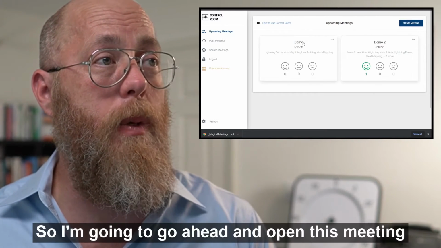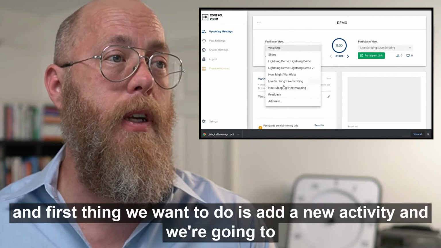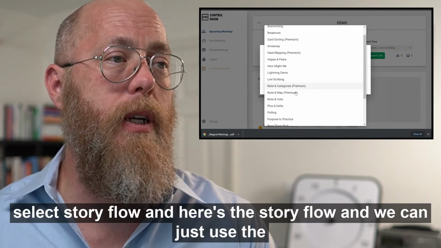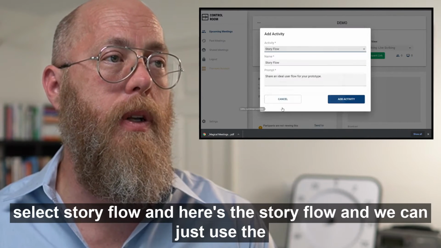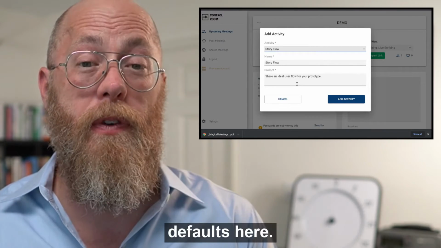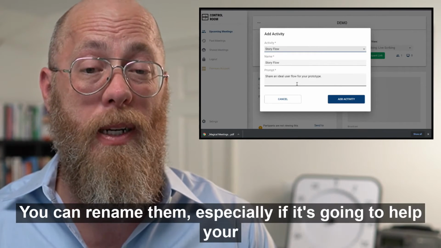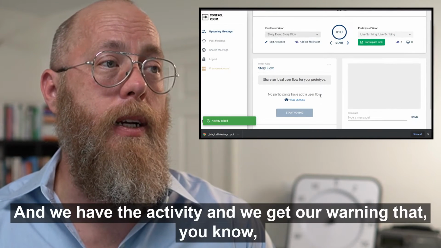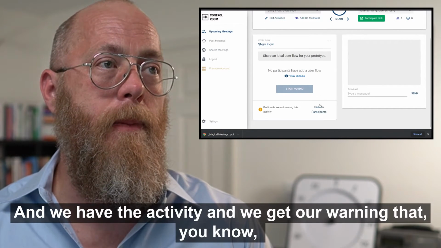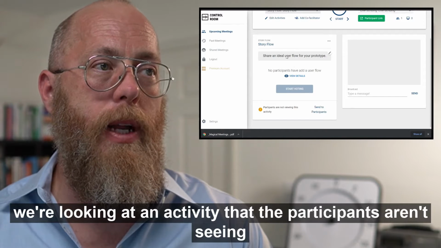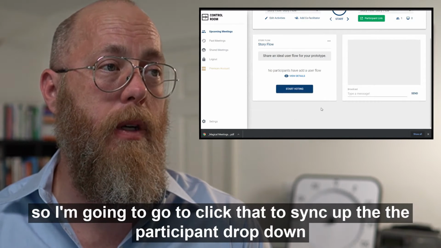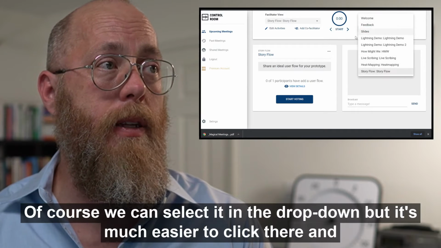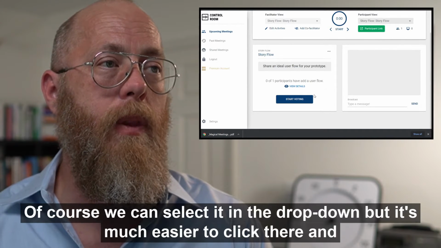So I'm going to go ahead and open this meeting. First thing we want to do is add a new activity, and we're going to select story flow. And here's the story flow. We can just use the defaults here. You can rename them, especially if it's going to help your participants follow along. And we add the activity, and we get our warning that we're looking at an activity that the participants aren't seeing. So I'm going to click that to sync up the participant dropdown. Of course, we could select it in the dropdown, but it's much easier to click there.